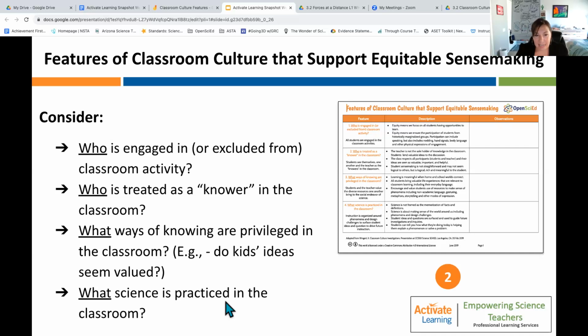Who is engaged or who is excluded from the activity? Who is treated as the knower in the classroom? In what ways of knowing are privileged? Meaning, which styles of talk or gesturing or sense making, making thinking visible in writing and drawing, what styles are privileged in the classroom? And do the kids' ideas seem valued, who might bring some diverse sense making to the class? And what science is practiced in the classroom? So we're going to talk about these in just a moment.